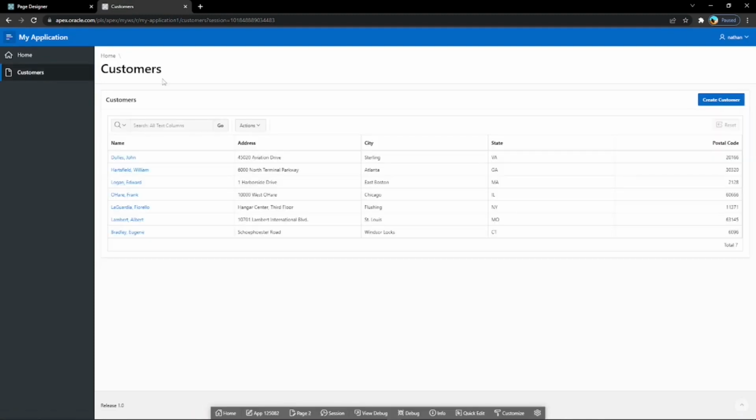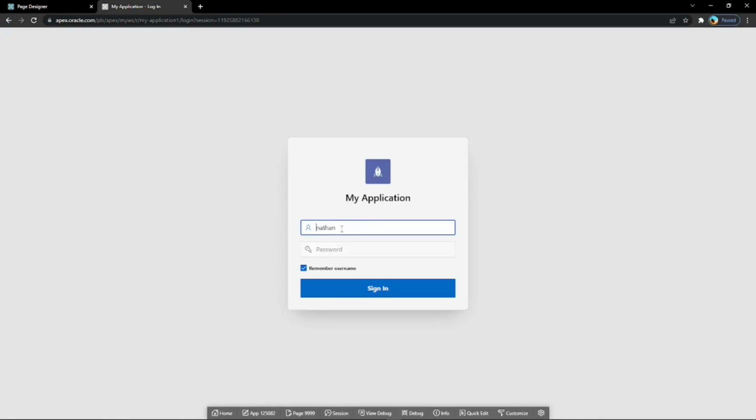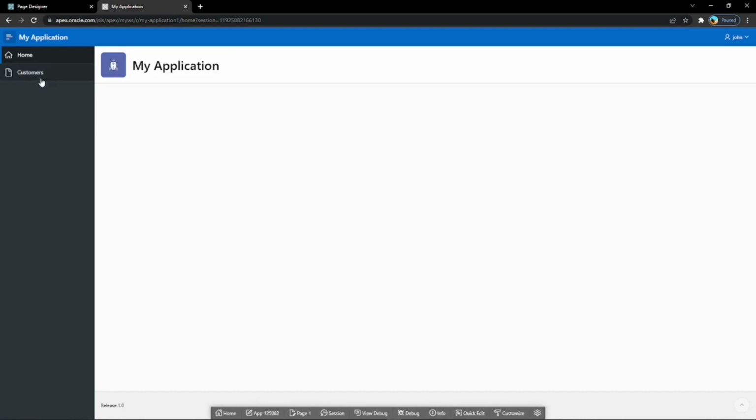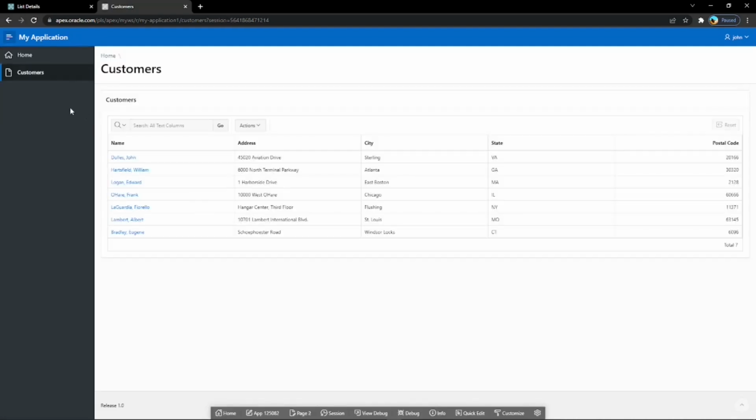Select customers from the menu. The Create Customer button should be visible for this user, because he possesses the contributor role. Log out and log back in using John's credentials. Once again, select the Customers option from the menu. On this occasion, the Create Customer button will not be rendered, because the user has the reader role.